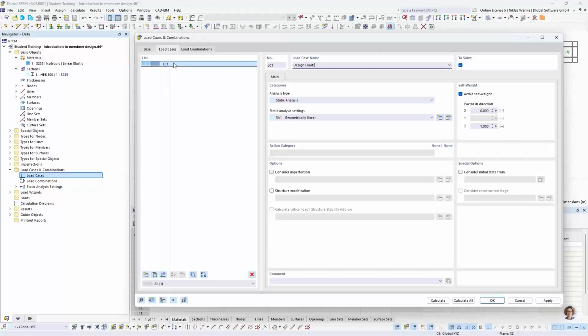Okay, so we have this load case, design loads, and here it is very important to deactivate the self-weight, because at the start I said that the ideal truss structure can only have nodal loads and no member loads. And yes, self-weight is a member load. So if we would leave this activated, then it wouldn't be an ideal truss anymore. So we don't want to consider the self-weight.